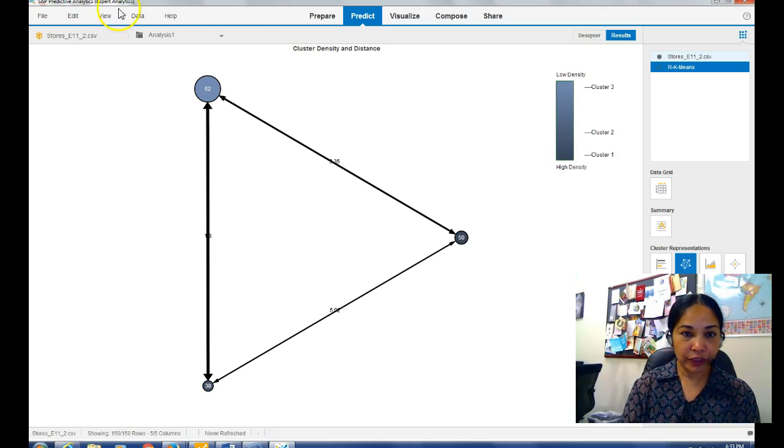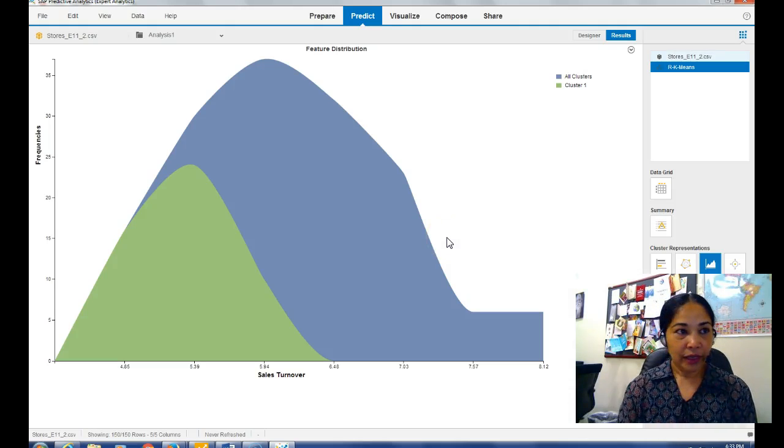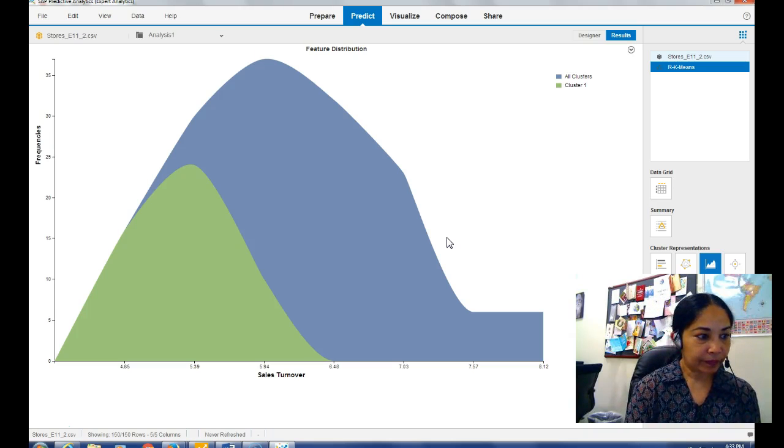Now next we will do feature distribution. So come here, this is a feature distribution. This graph lets you compare the distribution of the variable in a particular cluster against the entire data set. Okay, so it shows cluster 1 with respect to all clusters. You can change the measure being displayed and the cluster number in the data panel on the right side.